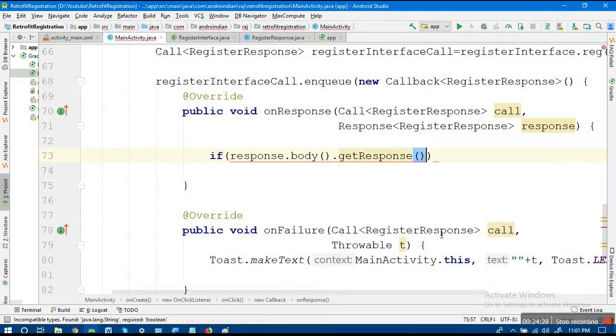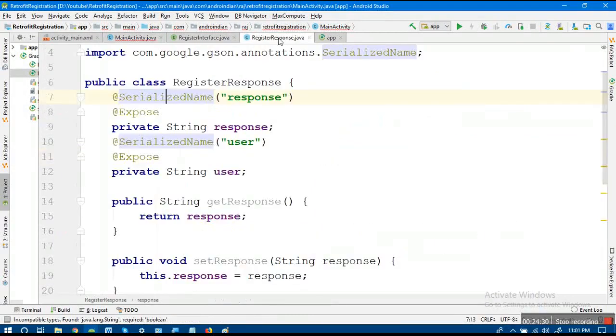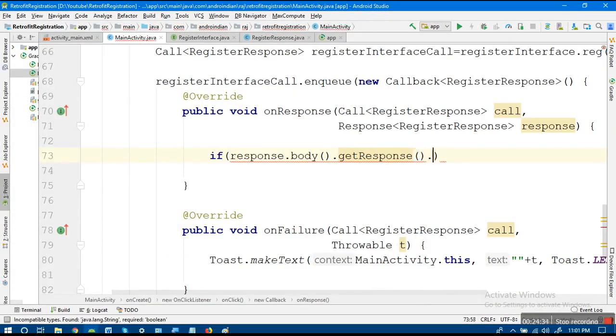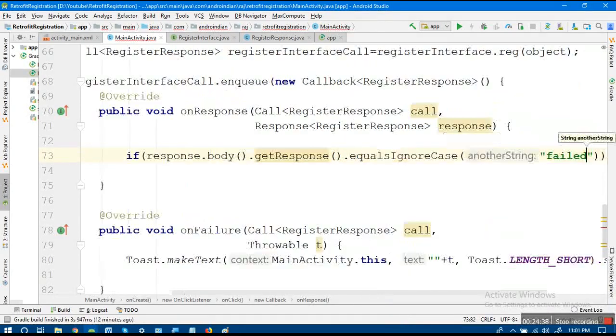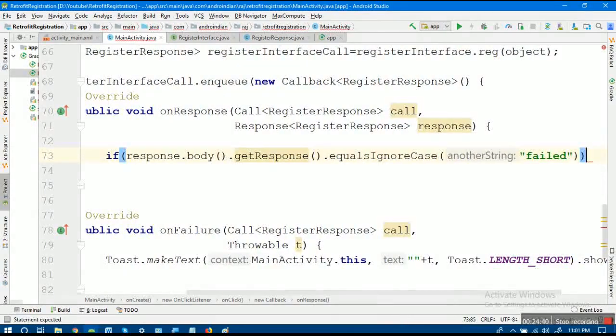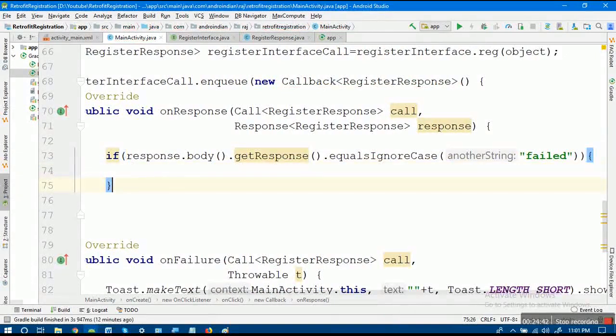So this get response key I am getting from here. See, this get response key I am getting from here. So .equalsIgnoreCase of, so what I copied there failed. So if it is this, I'll execute something. So then next, else here I'll execute something.